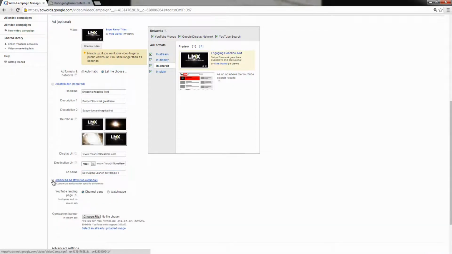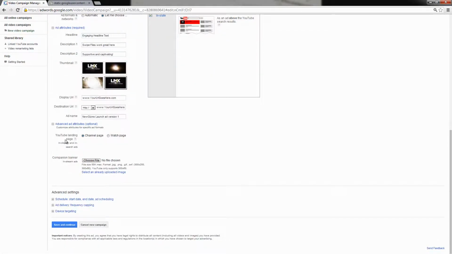Now we can open up the advanced ad attributes and pick where users will land when they click on our ads. This is mostly going to apply to in-display and in-search ads. You can choose to have them go directly to your channel page or go directly to your watch page. I recommend sending people to your watch page. That way, if they want to leave comments, give you a thumbs up, it gives them the opportunity to do so. A lot easier than if they were to be sent to your channel page.